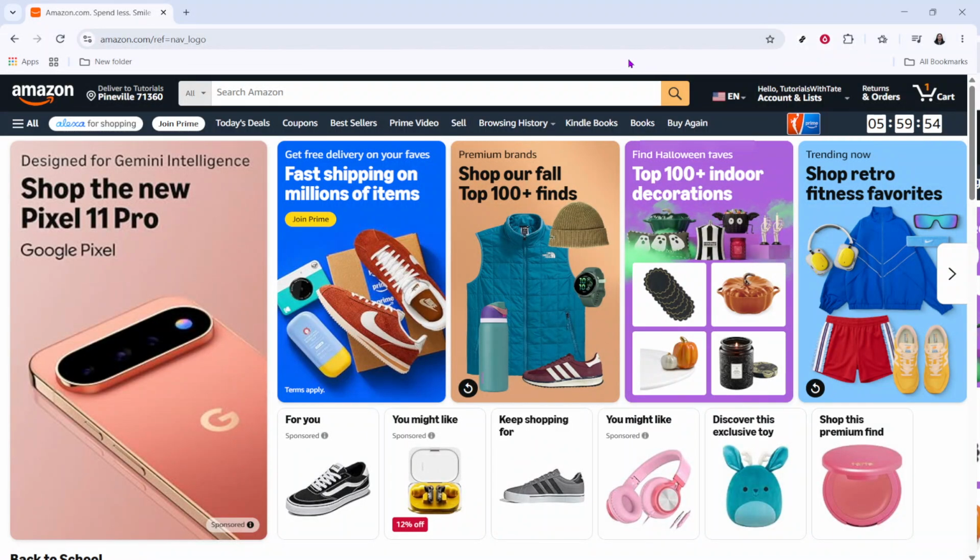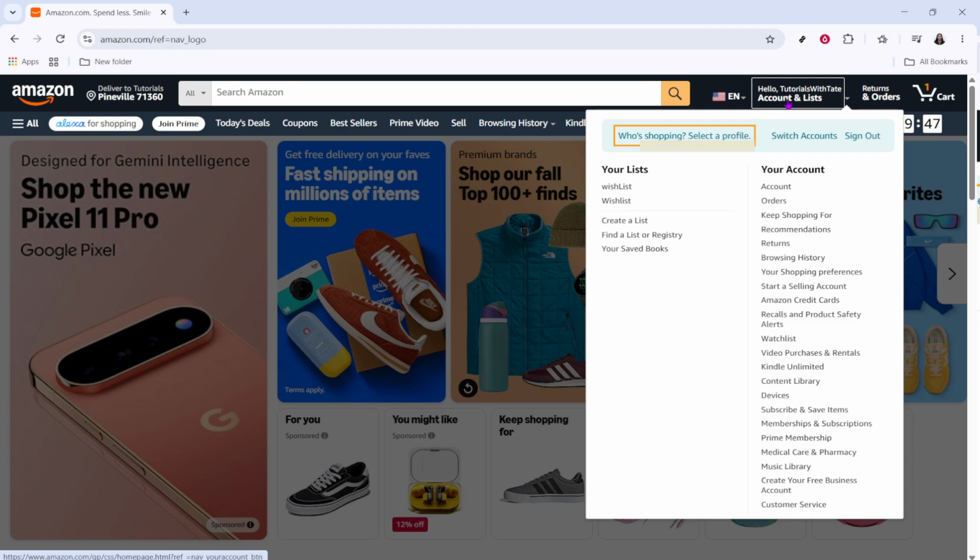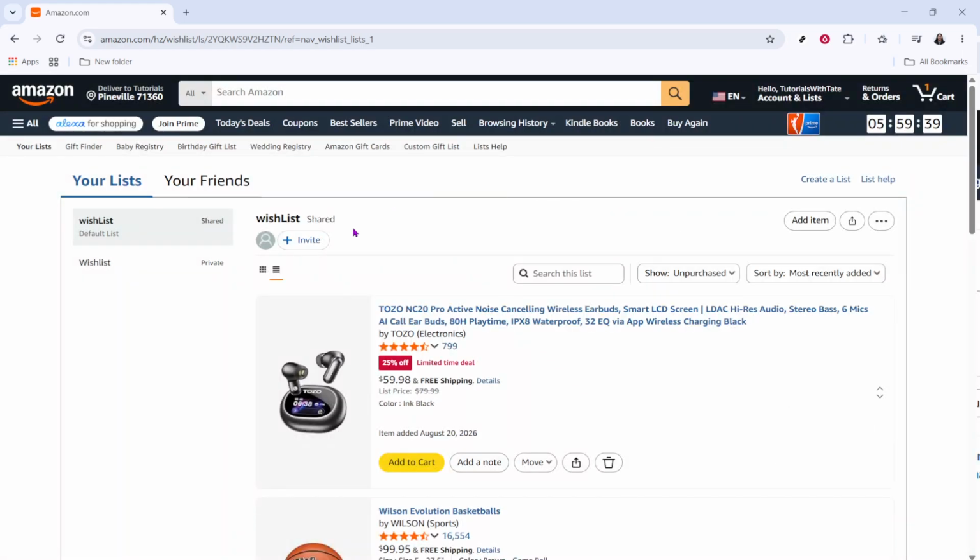First, open the Amazon website on your computer and sign into your account. At the top of the page, move your mouse over Account and Lists, then click your lists from the menu. You'll see the different lists you've created on your Amazon account. Click the list that you want to rename to open it.